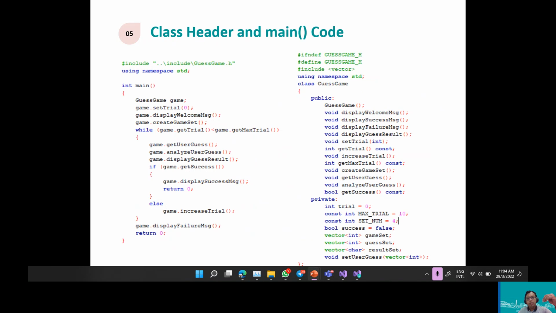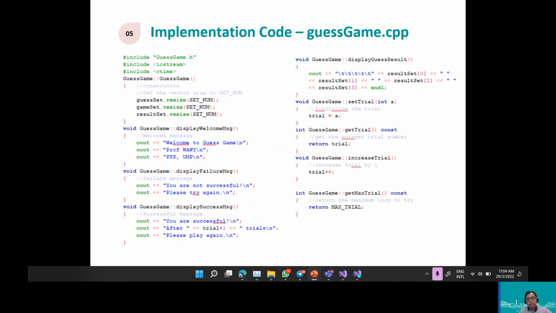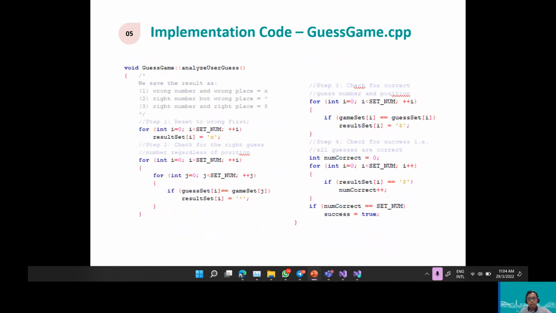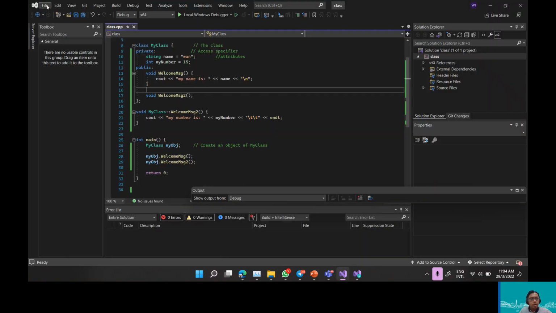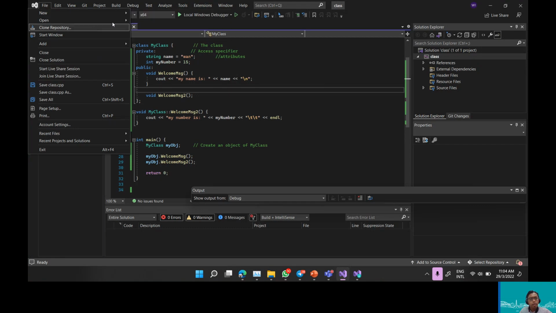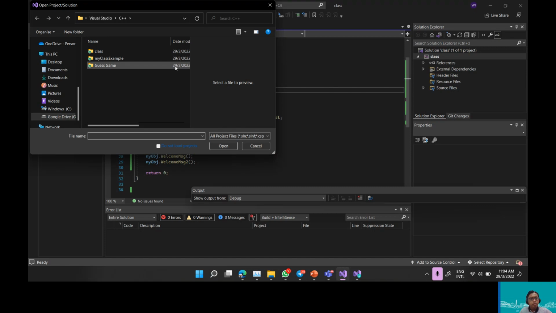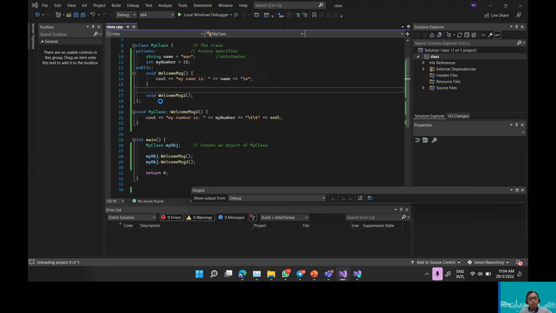And this is all the coding. They are needed, and they are the ones that we initialize and declare in our strategy, in our plan for when we want to create the class. So I run here. When you run all of this, I have written this class already. So if I may open this project, Guess Game.